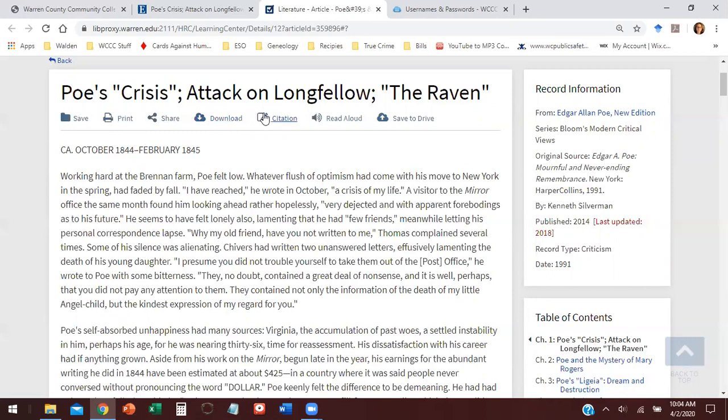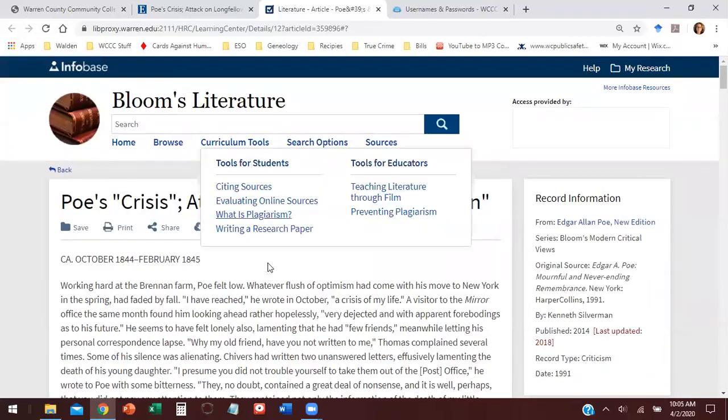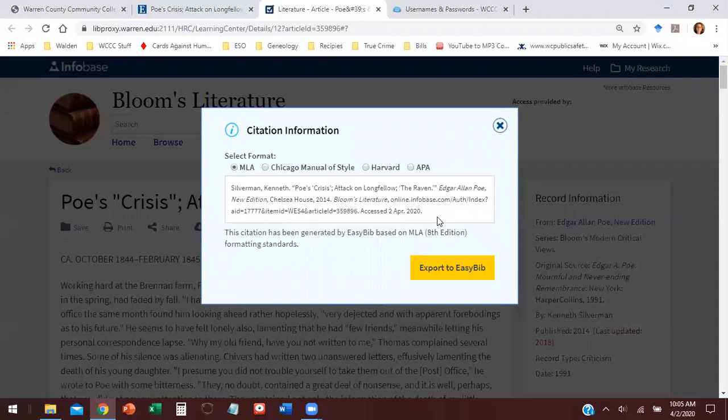But you'll notice here it has a citation feature as well, and it gives you a lot of the information. Okay, so this particular article was originally printed in a book called Edgar A. Poe, Mournful and Never-Ending Remembrance by Kenneth Silverman. And that's important because that means that it is a previously published scholarly resource. So you're going to be citing it probably a little differently. If you look at the citation here that's available through Bloom's, it's going to be a pretty good citation. However, you need to double check to make sure that everything's correct on here.